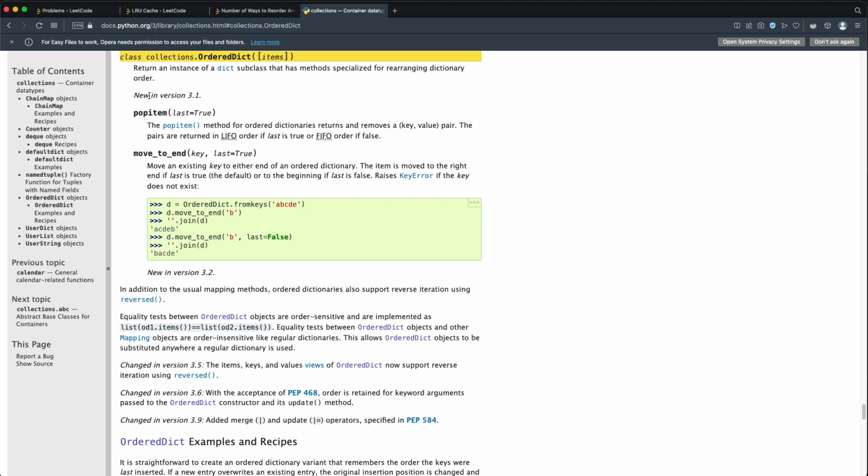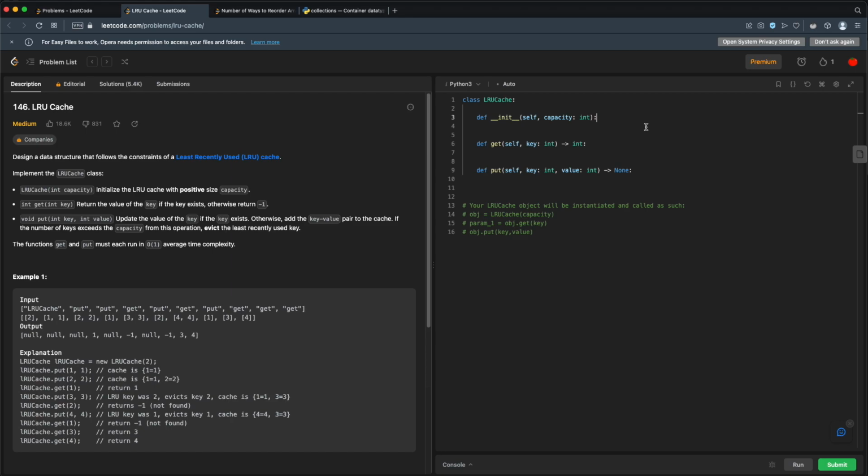So we have a couple additional operations that we can use. We have popitem, which will either pop the last item or the first item, and it defaults to the last item. We also have move_to_end. This takes a key and it will either move it to the last element in our order or the first element in our order, depending on this value here. So these are going to be key to us keeping our solution within the O(1) runtime constraint. All right, so let's come back to here.